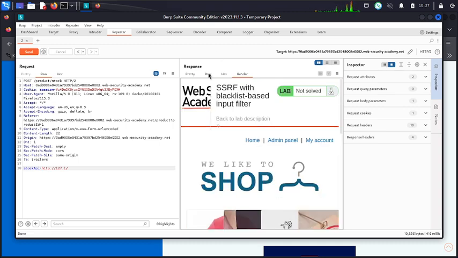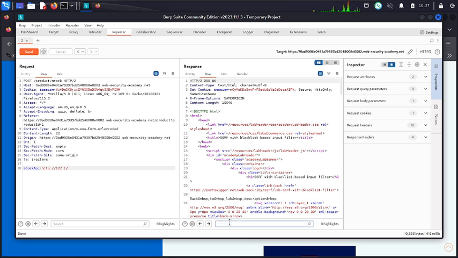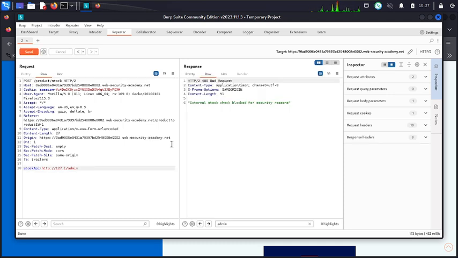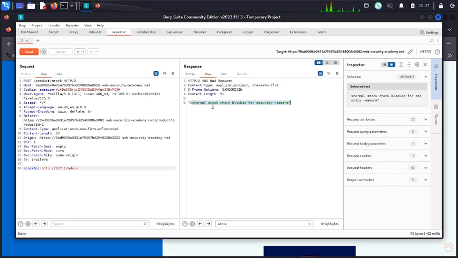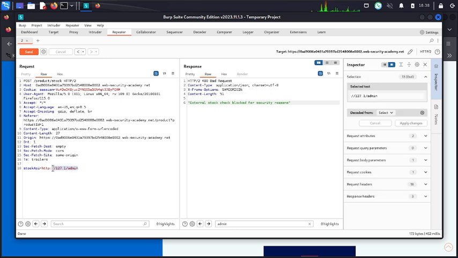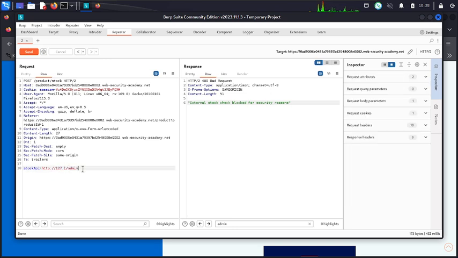So what we have to do is find the admin URL. As you can see, it's only /admin. So we are going to add admin and send the new request. As you can see, it's blocking our request one more time based on the parameters that we have provided.